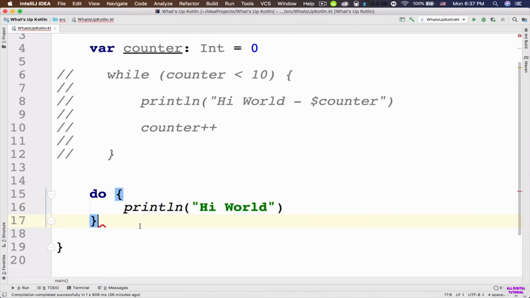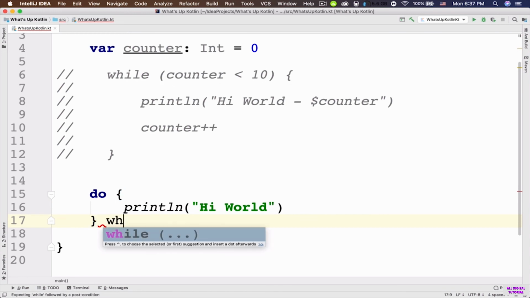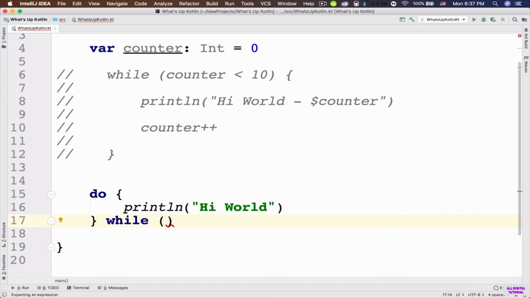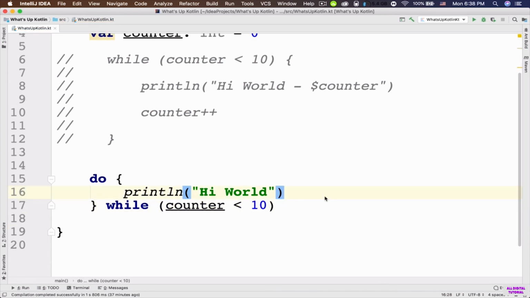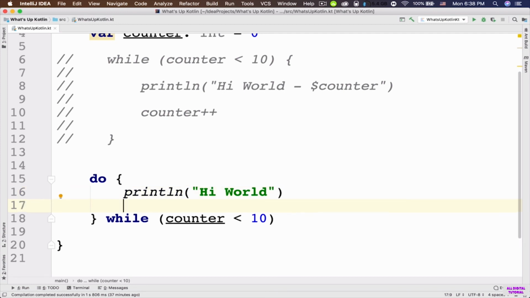Okay, and then after the ending curly brace of this do block, I just need to say while. Here I need to put the condition inside the parentheses. I'm gonna say counter is less than 10. So in order not to create an infinite loop, after this println statement, we should say counter plus plus. So it's gonna add one value to the current value of the counter after each execution of the loop.